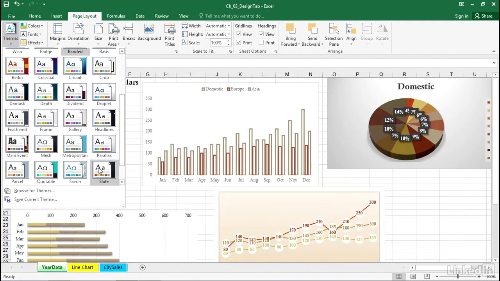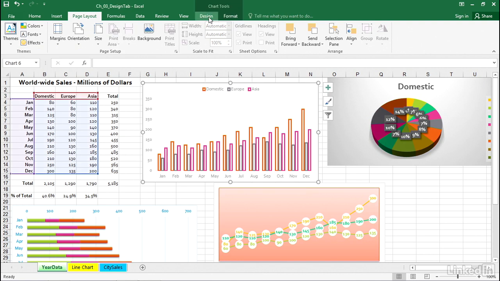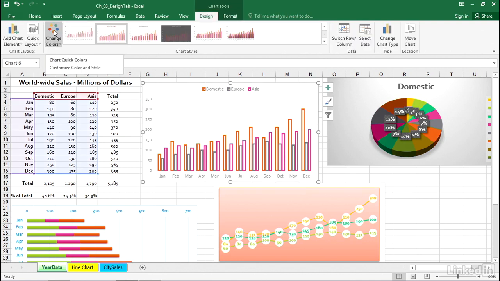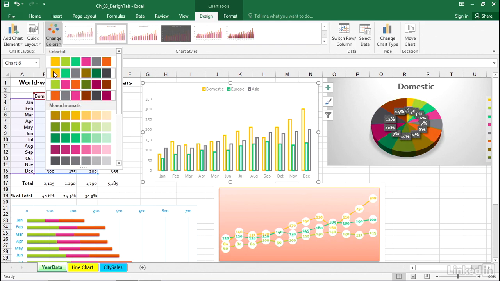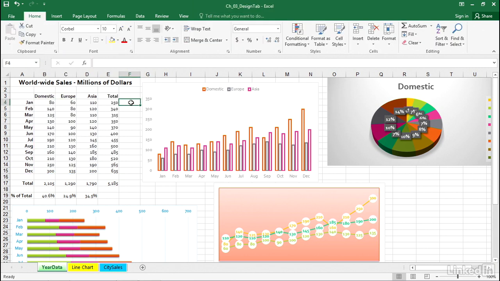Explore this from time to time, but notice that this approach changes all worksheets, all charts, and some of the text as well. The other approach, where we selected a chart and went to the Design tab, only applies to the current chart that's being selected. And notice here too, our choices under Colorful have changed if we've chosen a different theme. So lots of choices here for changing colors in charts.